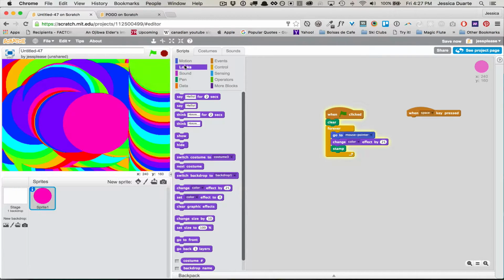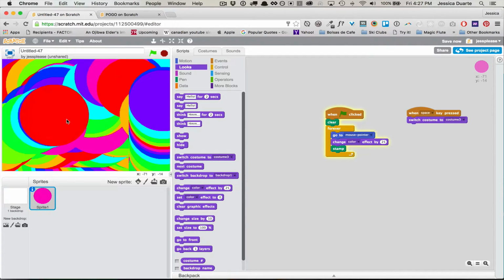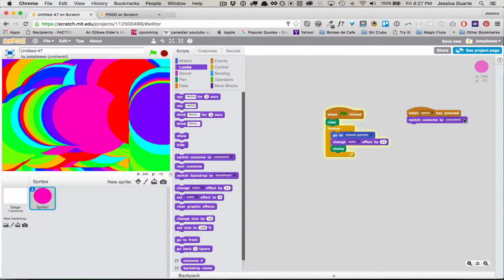Can anyone guess which one I might have to use? Yeah, that's a good suggestion. Everyone loves to suggest the switch costume to block. Let's try it out. Switch costume to... now I'm going to switch the costume to the unicorn.